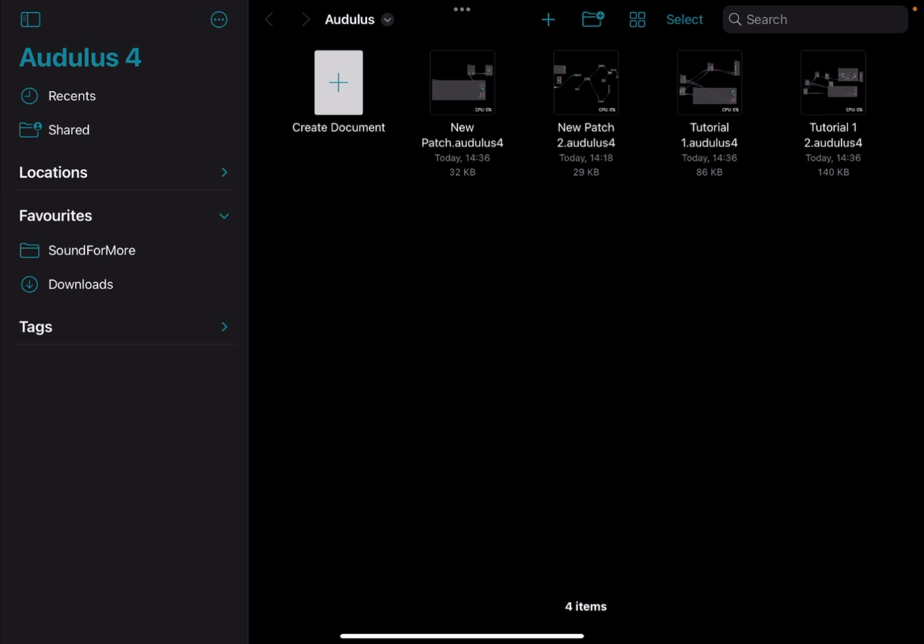Well, today we are continuing the journey in learning how to use Audulus, and as I promised in the previous tutorial, we are going to enhance the noise module that we previously created.